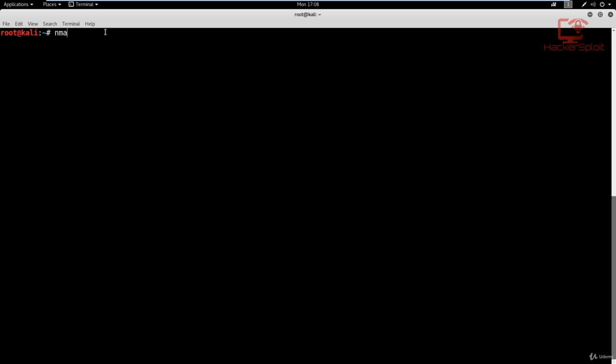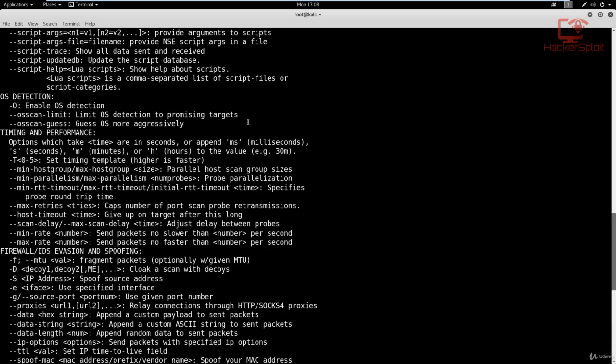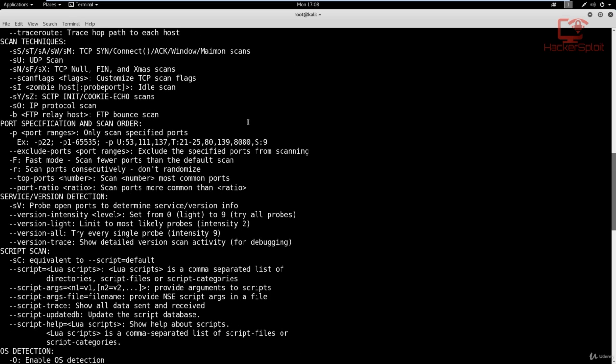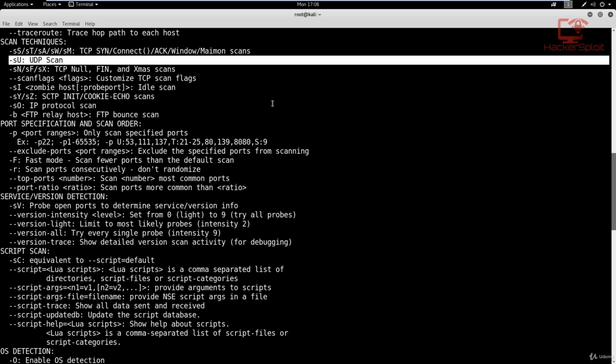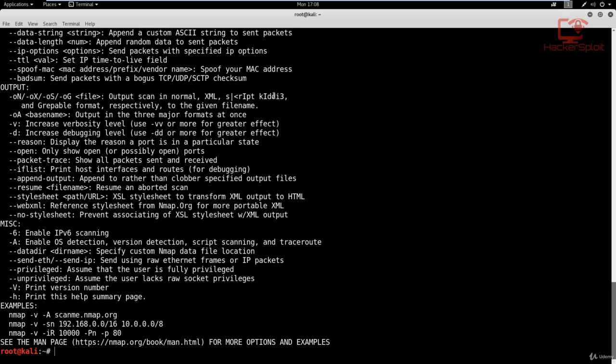So we can open up the help menu here, and I'll show you where the command lies. I think it lies right over here, and there we are, under scan techniques. We have the sU option, or parameter, and that is a UDP scan. I have a Windows operating system that I'm going to use as my target, and I do have a UDP port open for NetBIOS, and we'll see what it is able to enumerate.